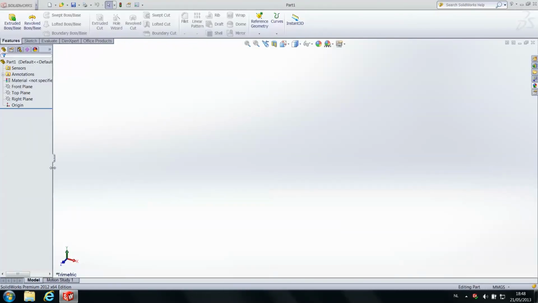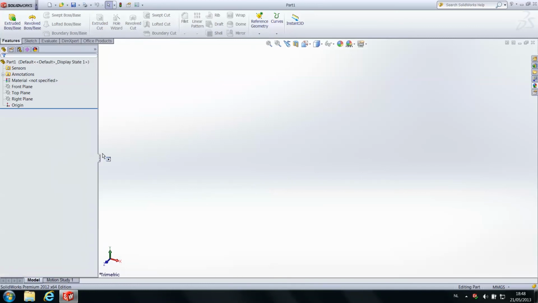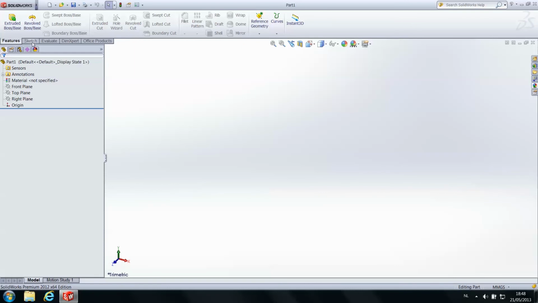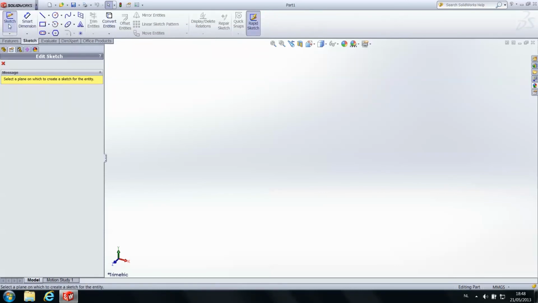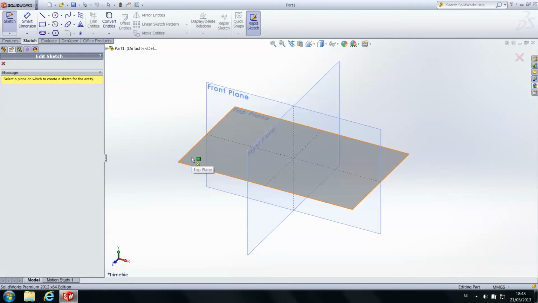Now, first of all, when creating a 3D part, the first step you always have to do is a sketch. You always have to make a sketch. This is the first thing you do. So we're going to the feature sketch, we click sketch, and then we have to choose a plane. So that's actually the plane, the reference plane in which you will be working.